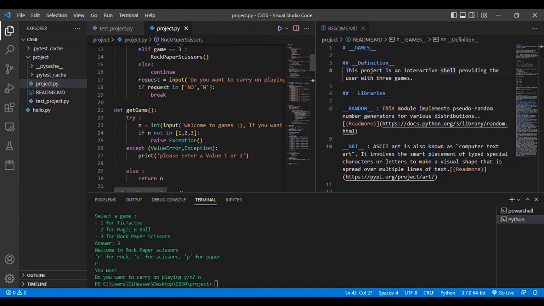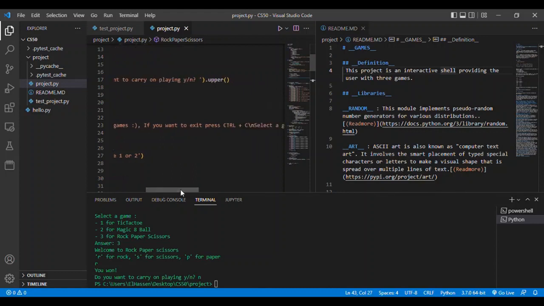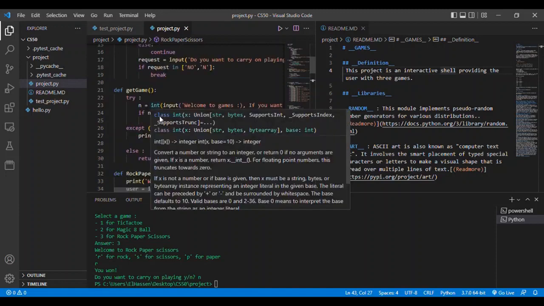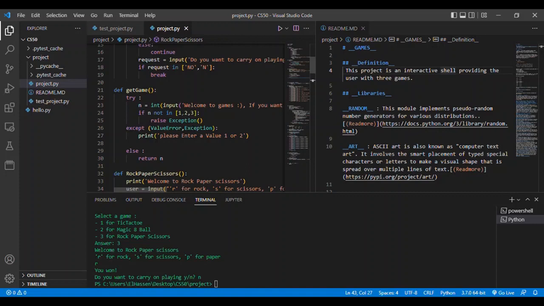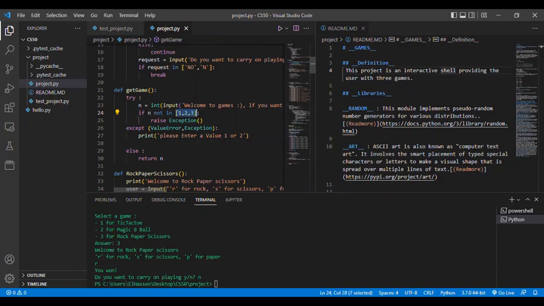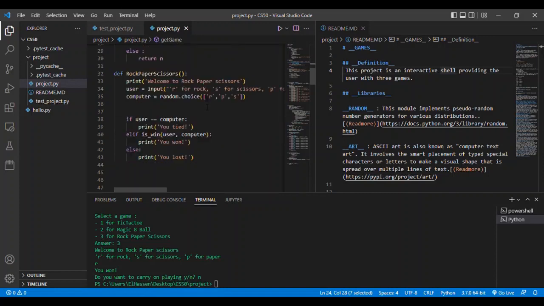output to the user a message that says welcome to games. If you want to exit, press Ctrl plus C, and he will select a game between the 3 games, whether it was Tic-Tac-Toe, Magic 8 Ball, or Rock, Paper, Scissors. Also here the get game will raise an exception if the user has put a string or a number that differs from this list that contains 1, 2, 3, which is the number of our 3 games. Now we go to the Rock, Paper, Scissors.